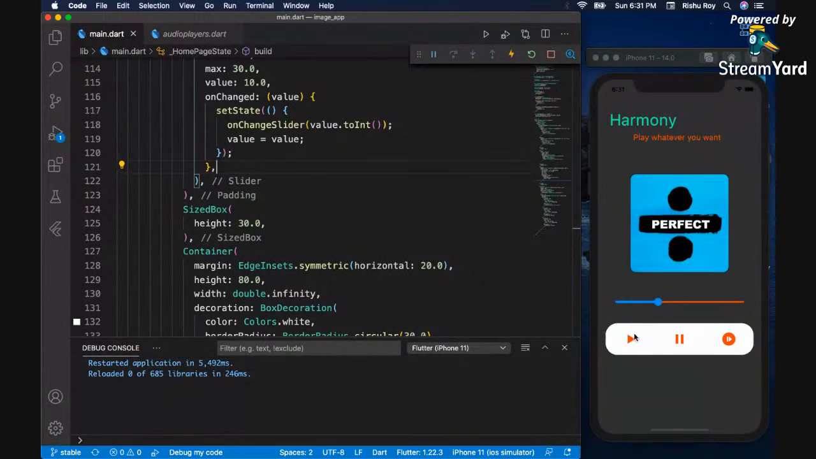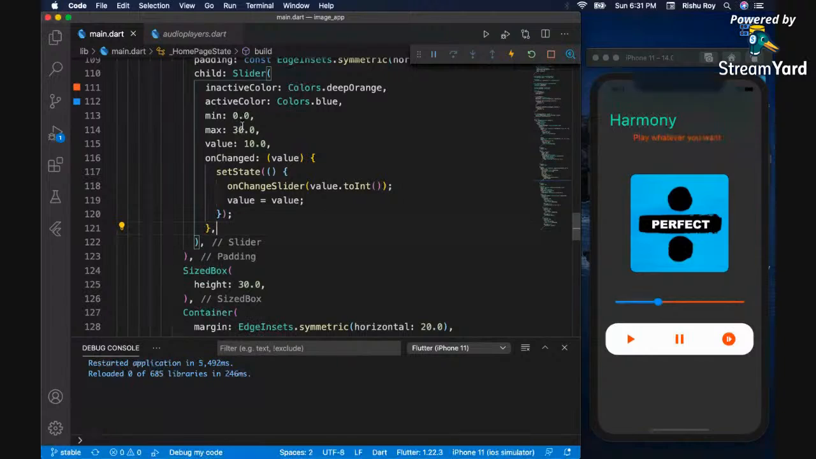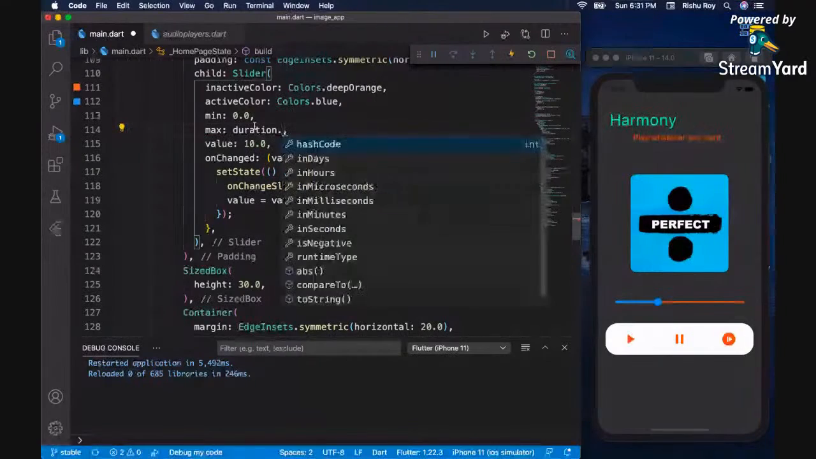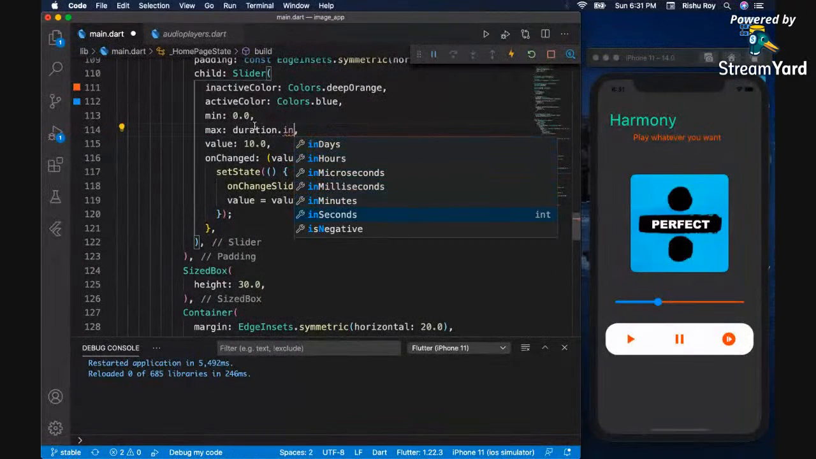Okay, so one thing I forgot is that I have to add the minimum and maximum position and the value option there. That's why we created our duration class, which will calculate the entire duration of our song. So for the maximum duration of our song, I will write duration, then we will convert this duration into seconds by using the inSeconds method.